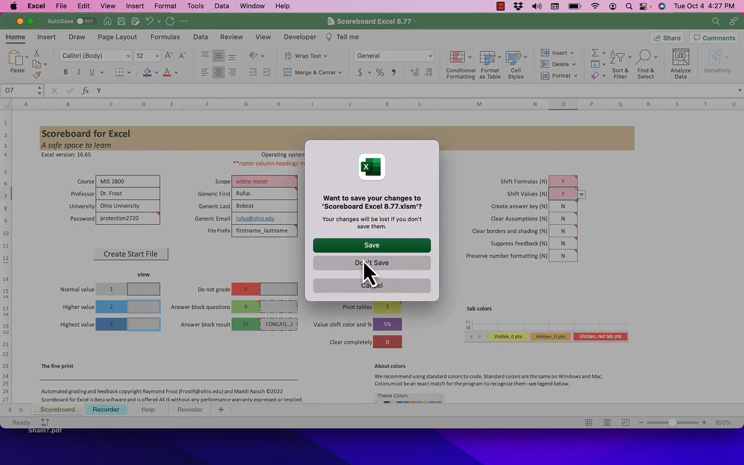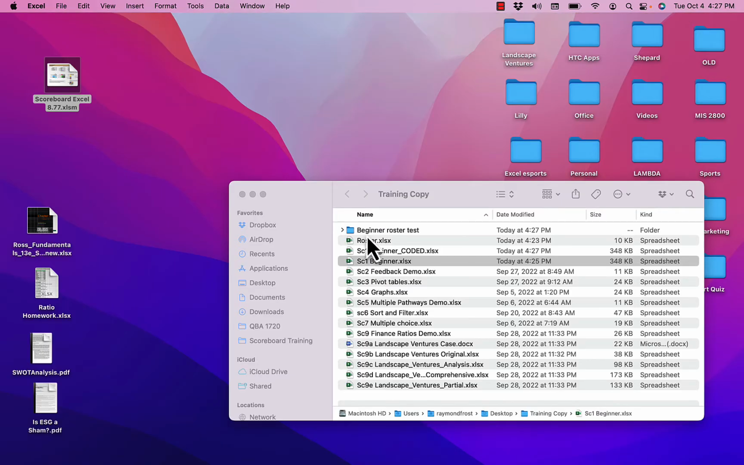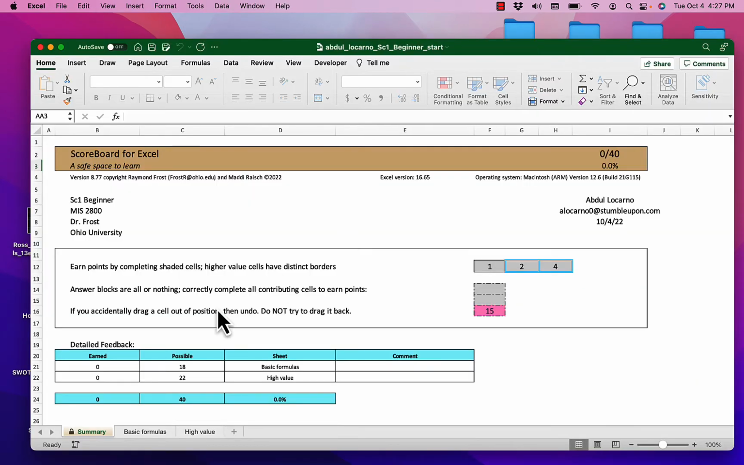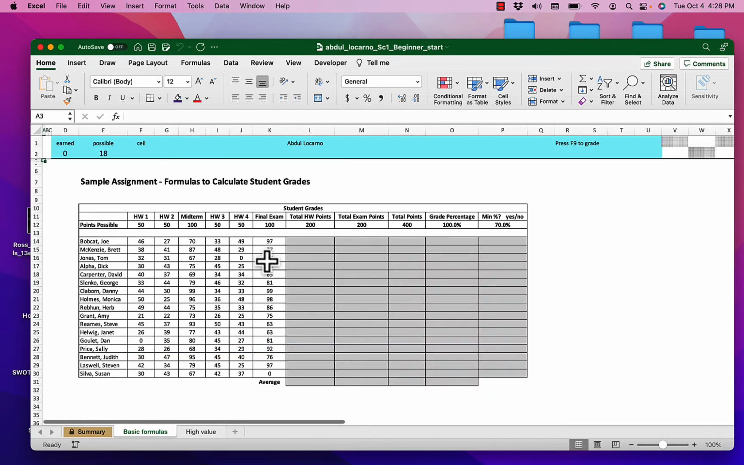So let me exit here, and I'll take you into that beginning roster test and take you into one of the files. So you can see the student's name now is on the file, individual student name, and this can't be edited, right? This page is locked, so they really can't change that. Their name also appears at the top of every worksheet. They could try to change it here, but it wouldn't matter. It still wouldn't have changed on the summary.